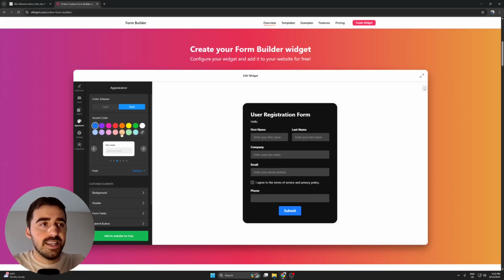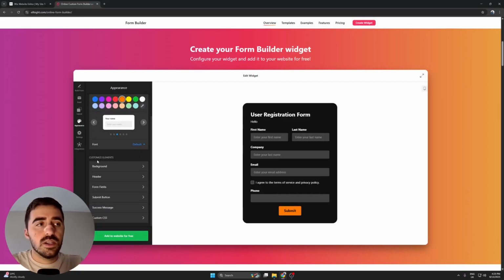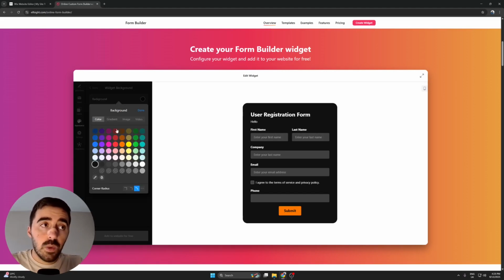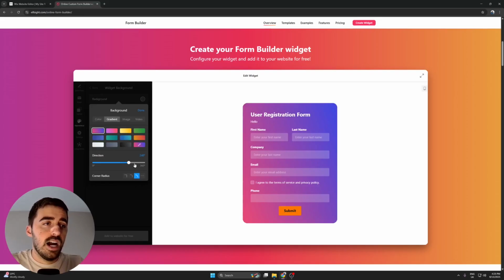This looks a little bit nicer. I can change the color of the button here by clicking on this one here and then changing it to orange. At the bottom here, you can also customize very specific elements of the registration form. So for example, if you go to background, let's just say that we don't want the color to be black. We can go for a gradient like this, and I'm going to click on done. It could also be an image or a video.